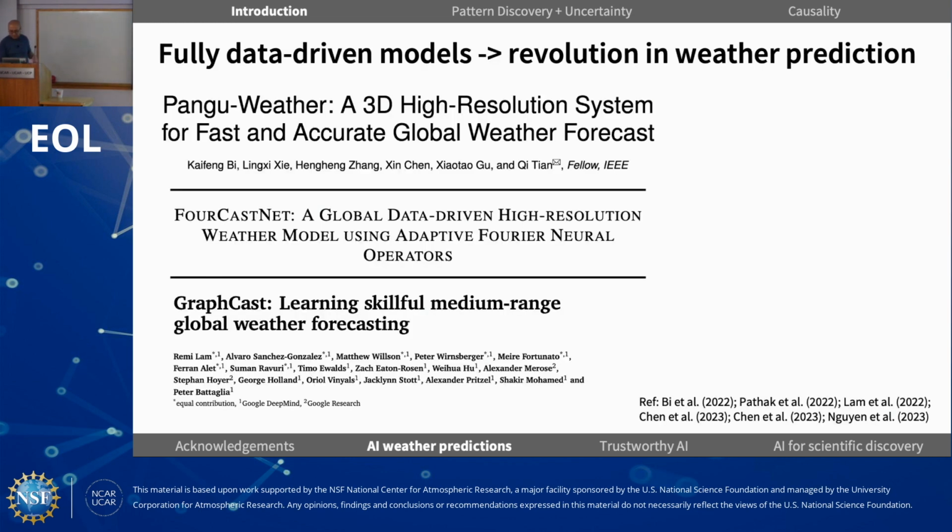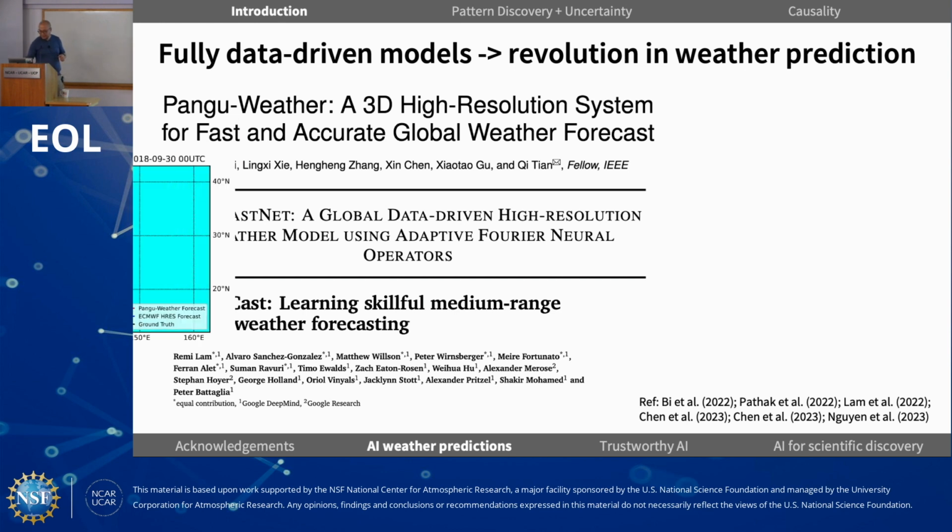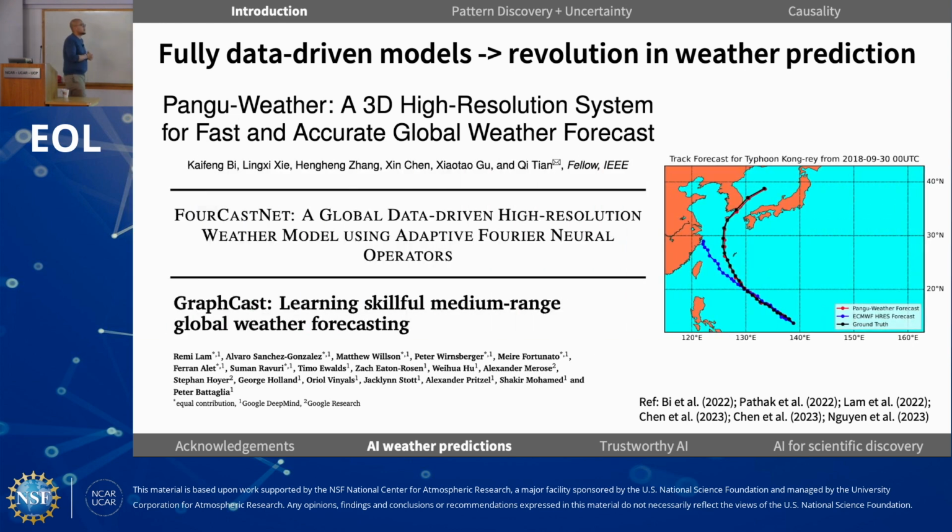Recently, in the past 2 years, there have been a lot of claims that we don't need physics in terms of weather prediction. We can directly use machine learning to do that. And there have been some claims that those types of models can beat the existing numerical weather prediction models. This is an example in the Pangu-Weather paper. Basically, what they're saying is that the Pangu-Weather forecast, which is red here, is closer to the truth of this particular tropical cyclone than the ECMWF weather predictions.